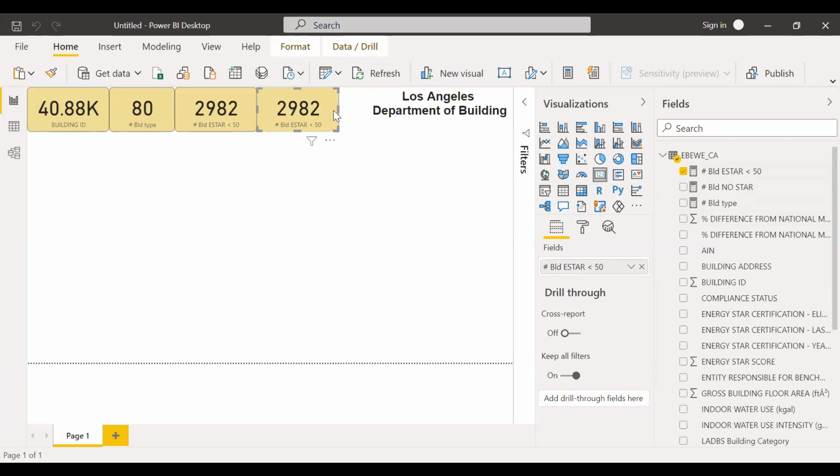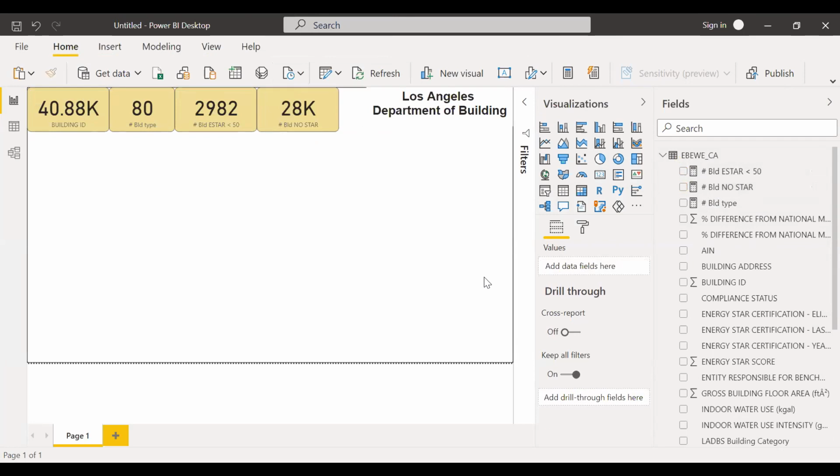Okay, we have here building star lower than 50. We click on the block. We want to replace the data. We remove it and we drag in the field. Oh, sorry, this one, no star. So you can see that in our data set, we have around 41,000 records. And with 28,000 records, we have no data available, or the buildings have no star score. Okay, we move to the next step.